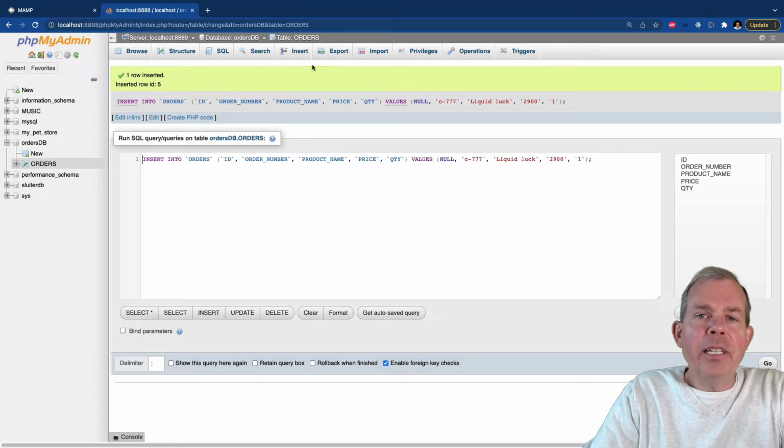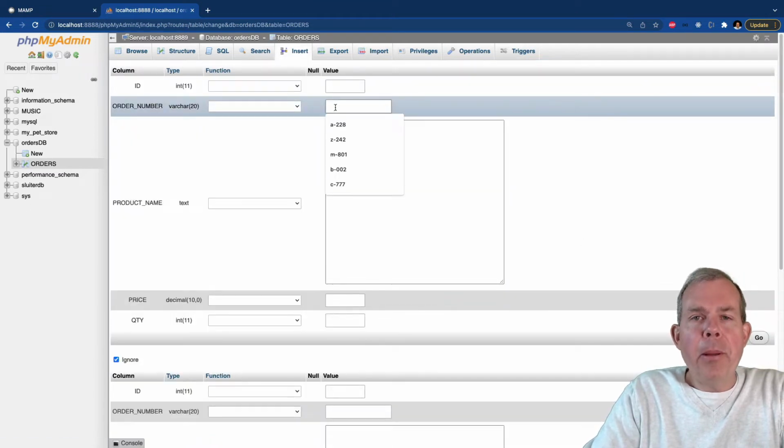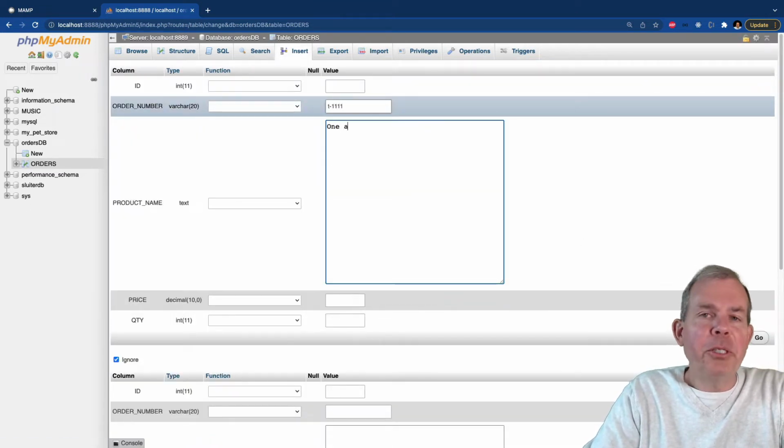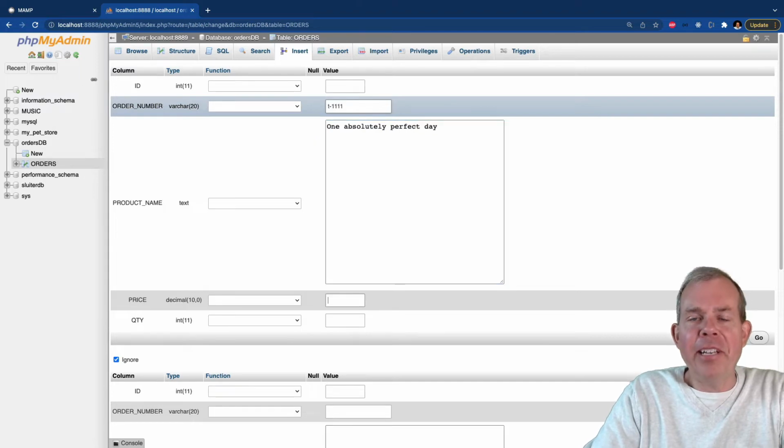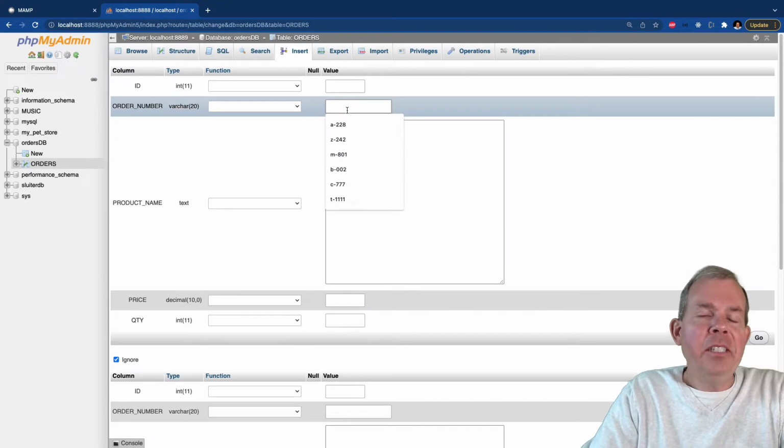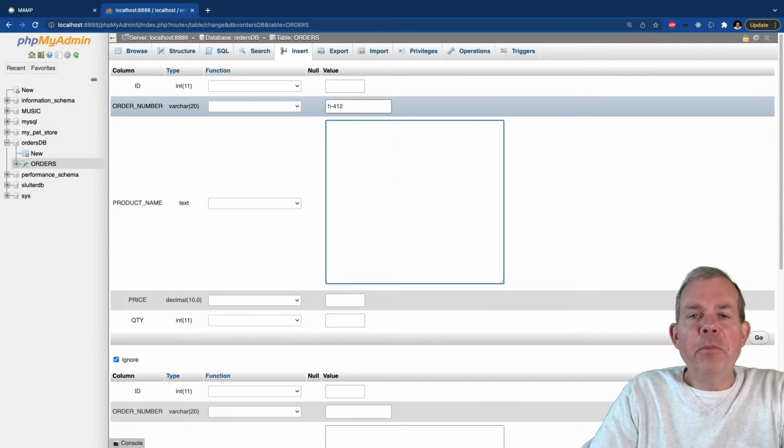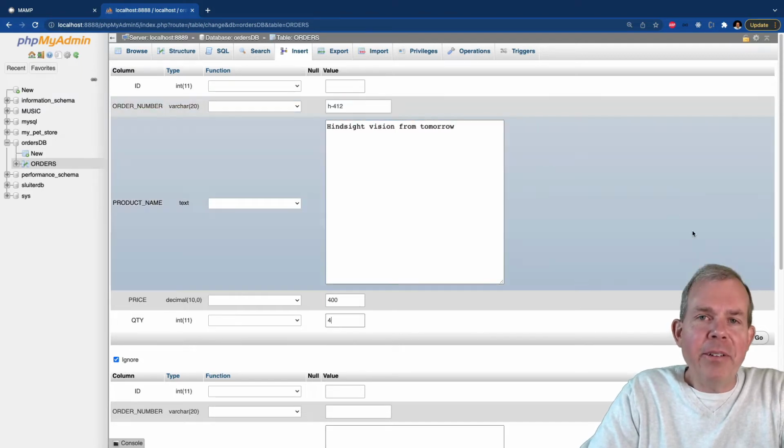Then the next one is One Absolutely Perfect Day. How much would you pay for that? Well, here's the price that I'm going to put on it. And how about this one? Let's do a hindsight vision from tomorrow. And I'm going to pick 4 of these because, man, it would be nice to redo that a few times.